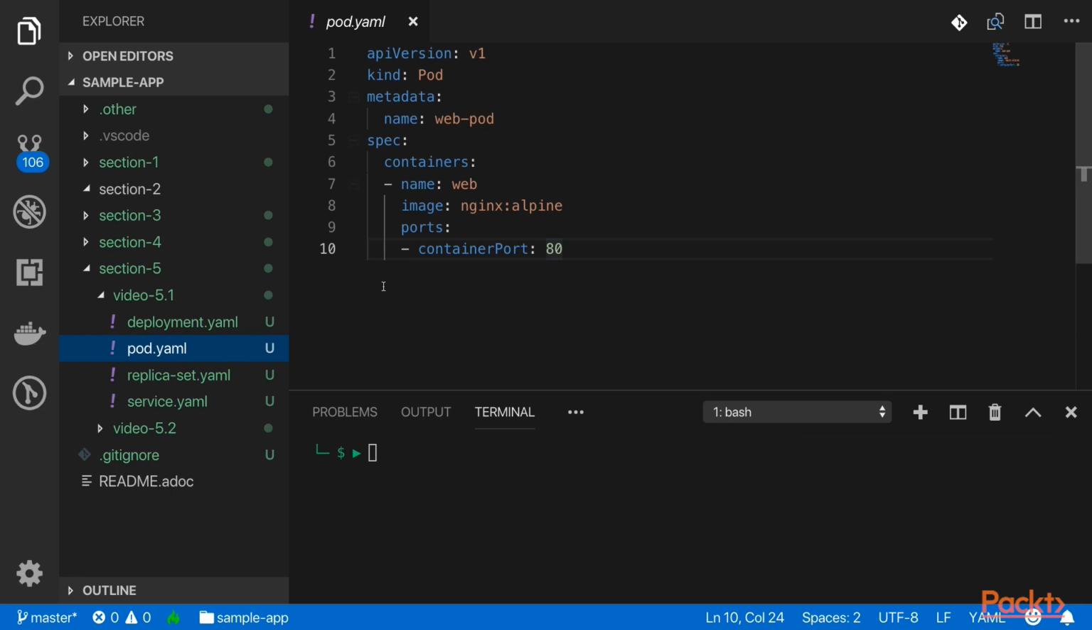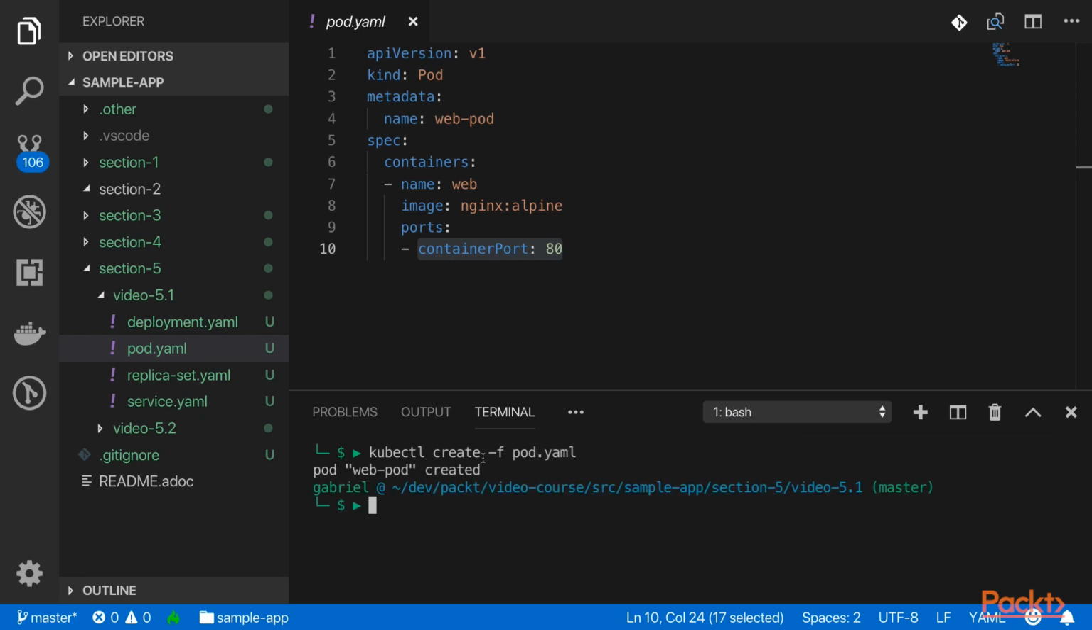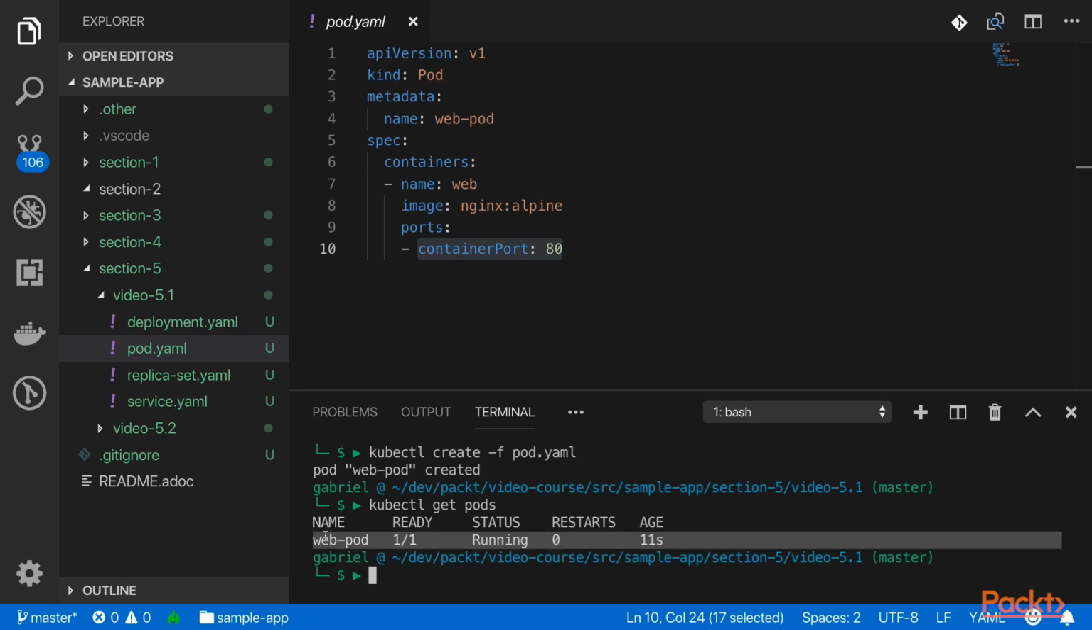Here I have an example specification of such a pod. This pod is called web pod and contains a single container. The container uses the image Nginx Alpine, Nginx being a very popular web server, and it listens on the container port 80. Let me run this pod using the kubectl tool. And that seems to have happened successfully. I can confirm it by using kubectl get pods, and indeed I have this one pod running.